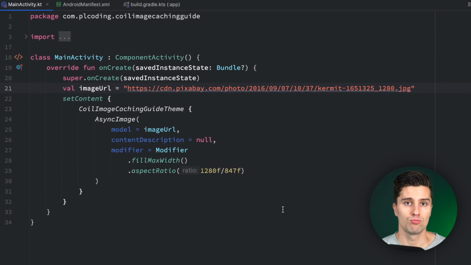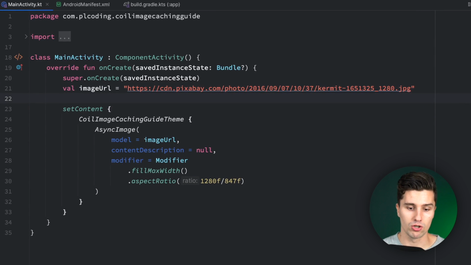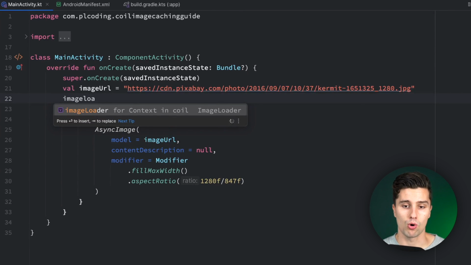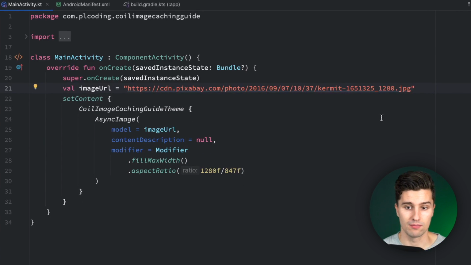To execute such a request to load an image, Coil uses so-called image loaders. So the image loader not only loads and fetches the image from the URL, no, it will also handle all the caching behind it. And there is already a singleton image loader wherever we have access to the context. So here in an activity, we of course do have access to the context, and therefore we can also refer to the so-called image loader, which comes from Coil. That would now just refer to the default image loader, which is a singleton, but we can change that default image loader across our app.